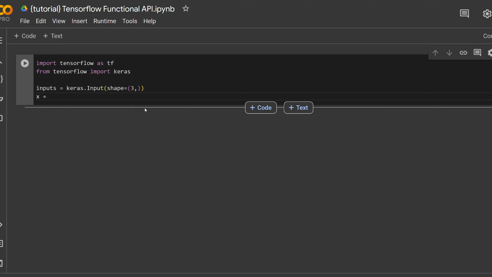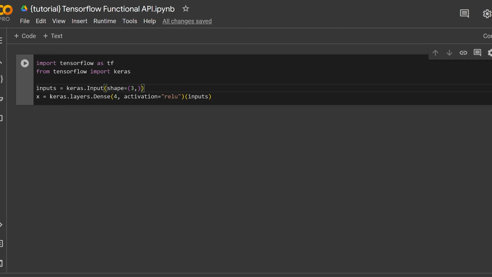Let's go ahead and add our first hidden layer. So we'll do x is equal to keras.layers.Dense. We're going to do 4 neurons, with an activation of ReLU. And then after that, we're going to take the output of our input layer and feed it into this new dense layer by simply specifying inputs. All this is doing is creating a new instantiation of a dense layer, and then this part after will configure it so that it takes the output of the input layer and feeds it into that new layer.